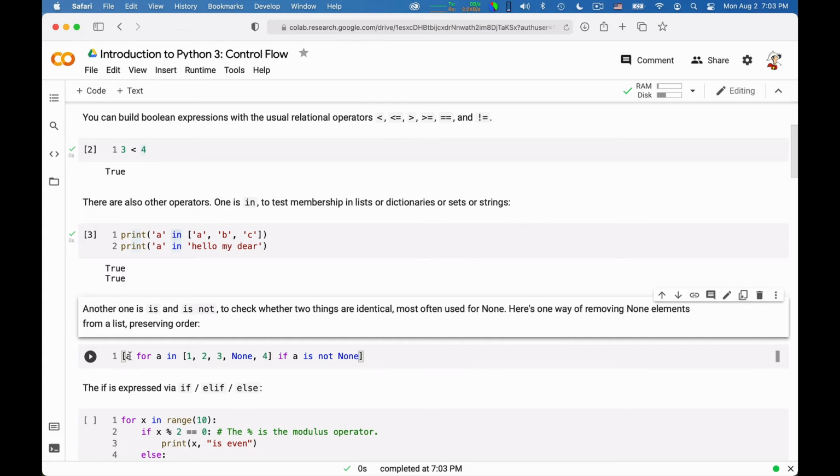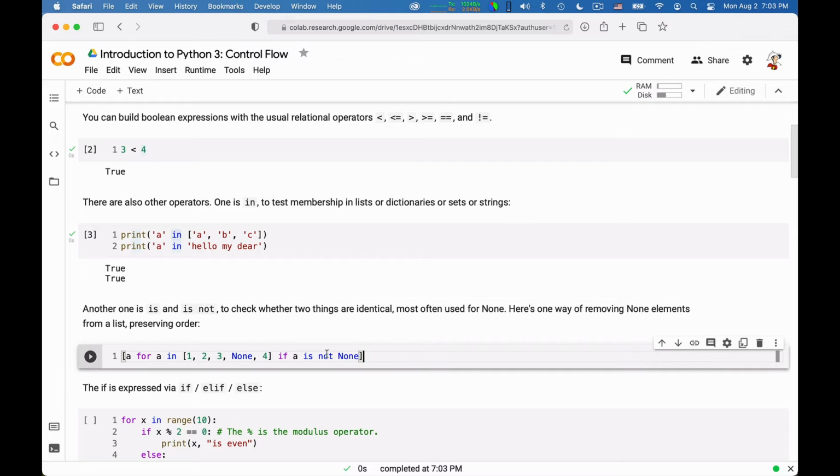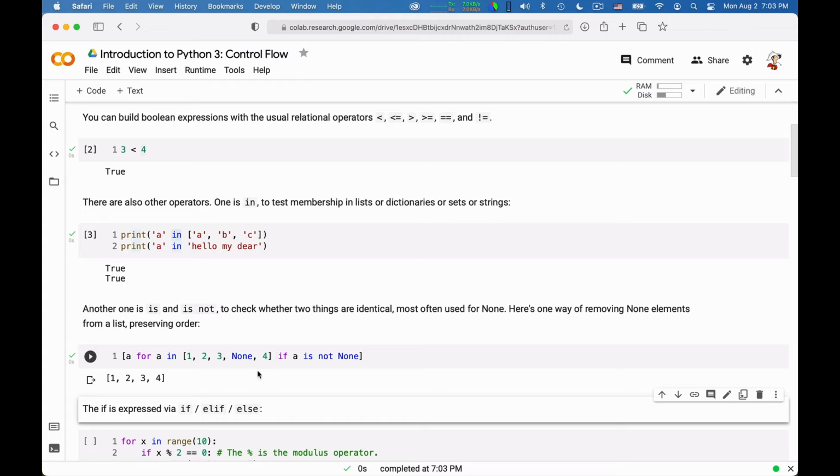For example, I can say via list comprehension, give me A for A in this list if A is not none. So here is a list that contains one none element, but because I want the A's for A in the list that are not none, I will get the list except for the none element.